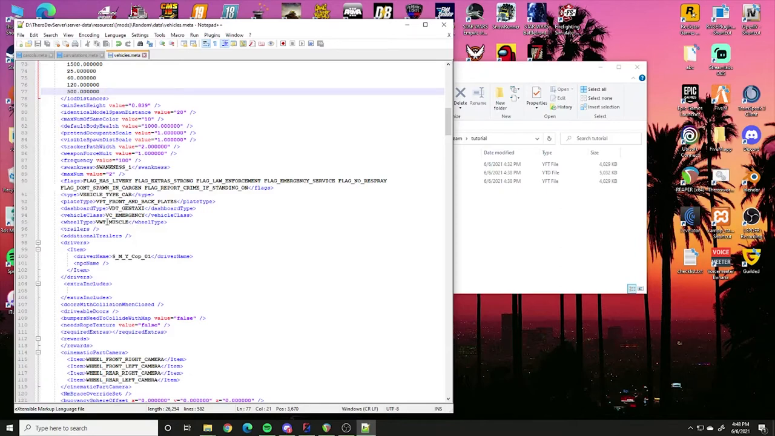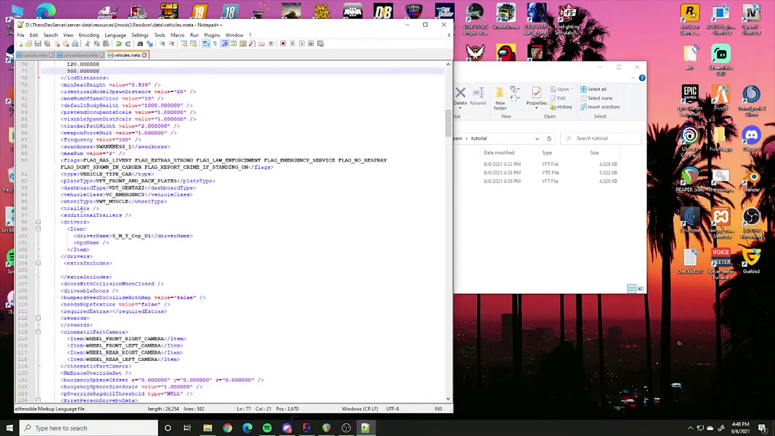Wheel type, this is just what wheels come standard on. You really don't need to worry about this if you already have wheels. Trailers, if it's a truck, you would put the name of the trailers down here that you're able to tow with it. This is also additional trailers in case it can tow a different type of trailer. Drivers, this is if it spawns in-game what you want the driver to be. In this case, it is the police one or cop one if it's just AI driving it around.